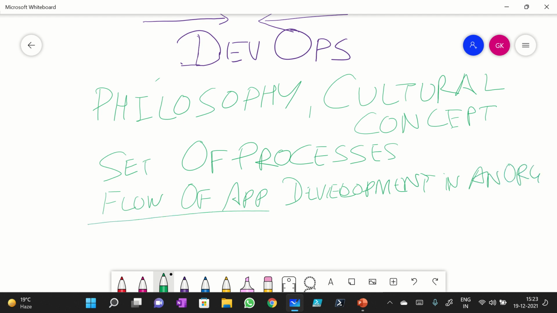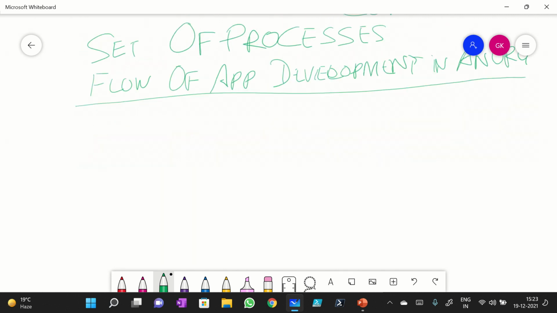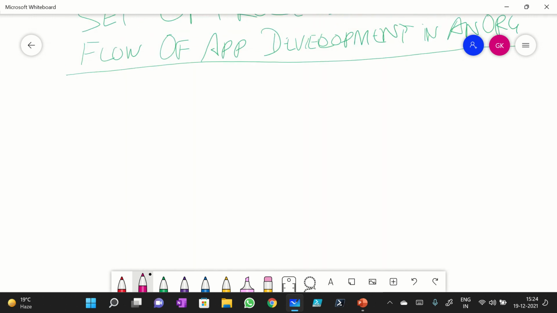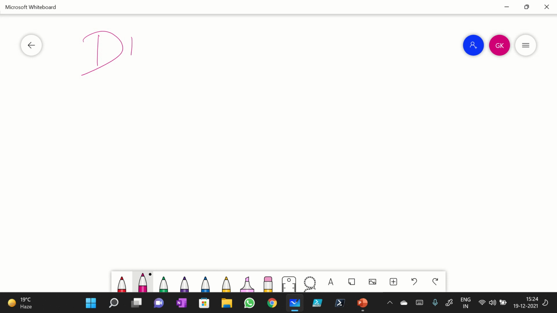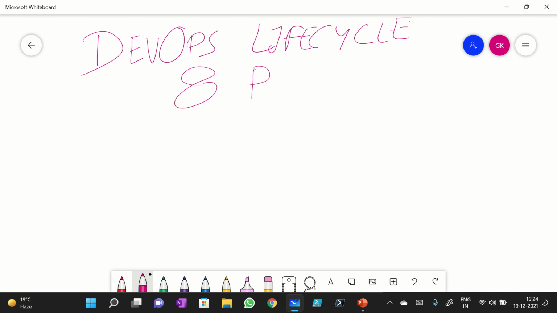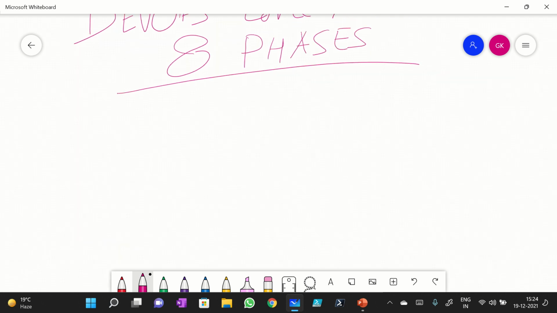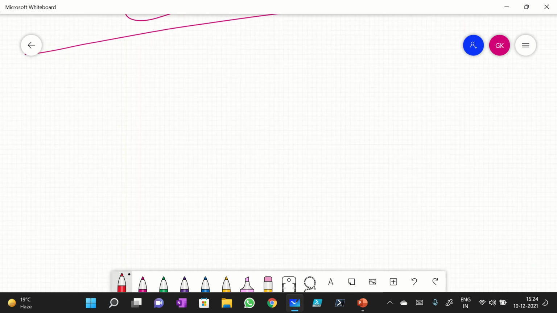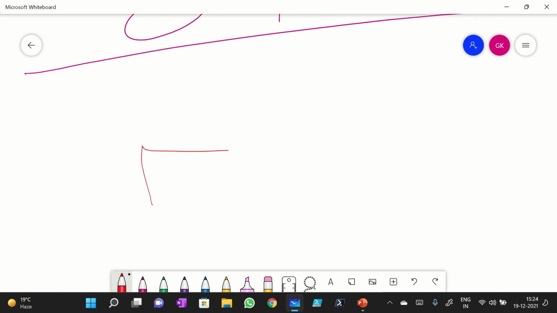So how does the application development flow in an org? For that we can go into the details of what the DevOps lifecycle is. So what is the DevOps lifecycle? To be true, there are eight phases. And we start with the most important one, which is the plan phase.